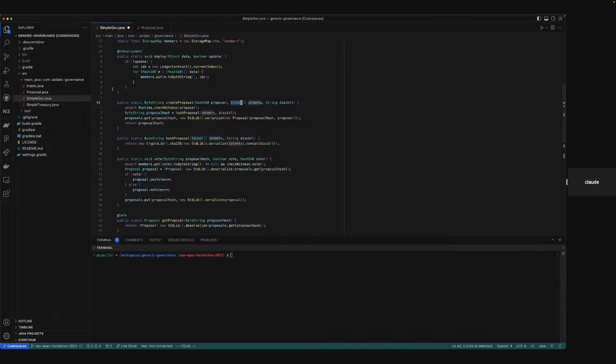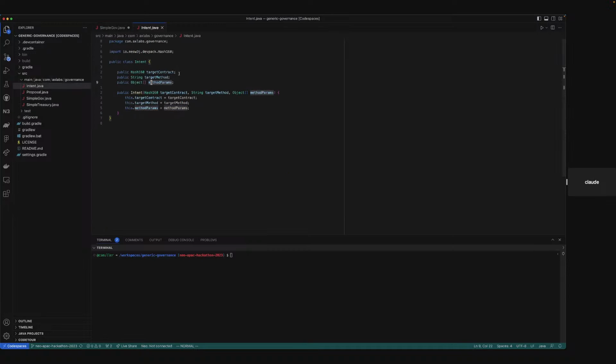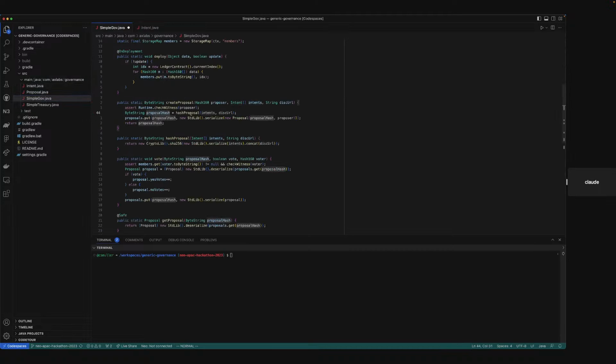We do have the intents here. So this class represents an intent. We have this more simple approach with target contract and so on. What's interesting here is, as you can see, we create a new proposal, but we actually don't pass in the intents and the discussion URL, but we hash these two things up here, and we pass the hash and store the hash in our contract.